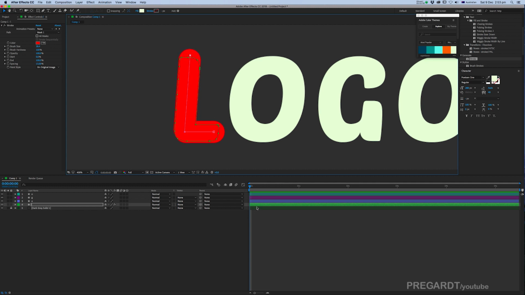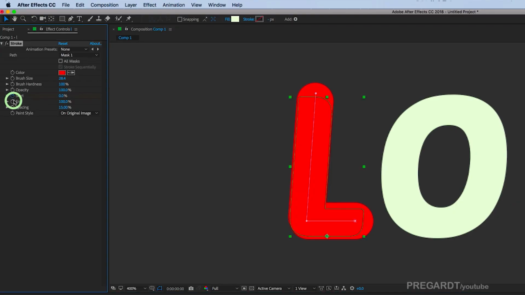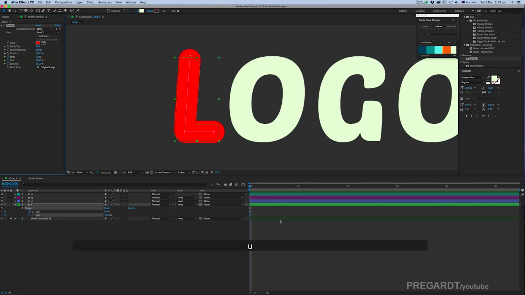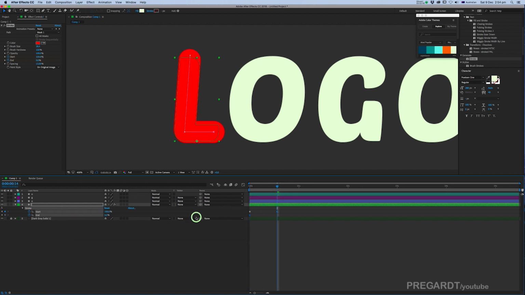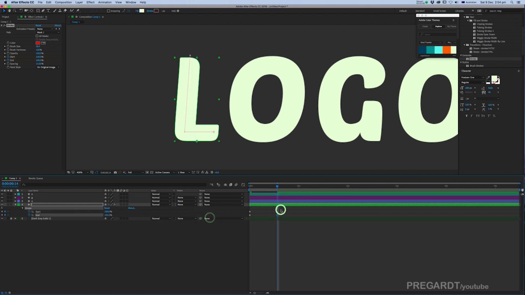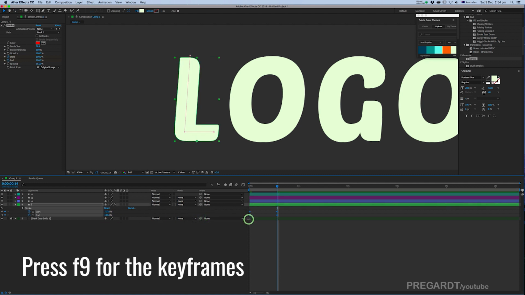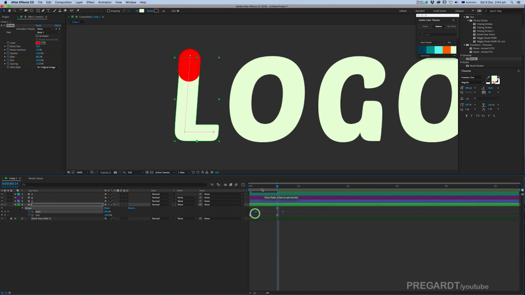So once your mask is good, hit the start and end stopwatches and hit U. It brings up the keyframes for the letter, and we're going to animate this stroke over the letter. As you can see, this looks like this at the moment.